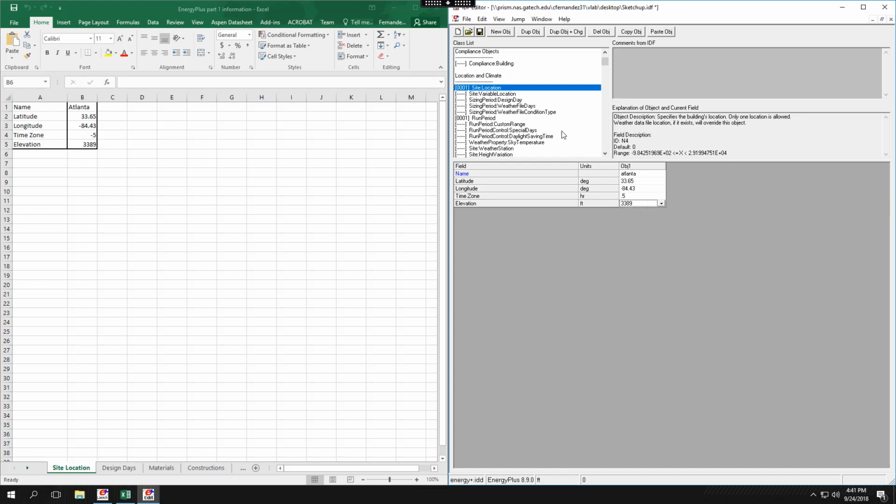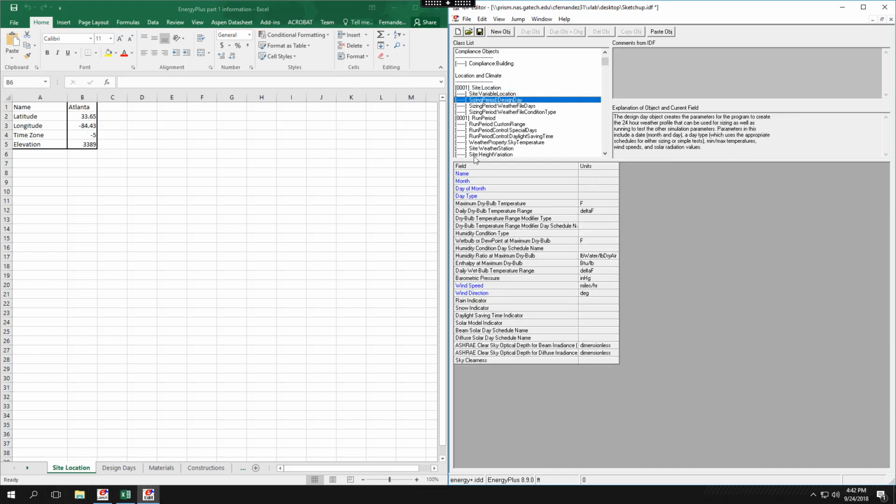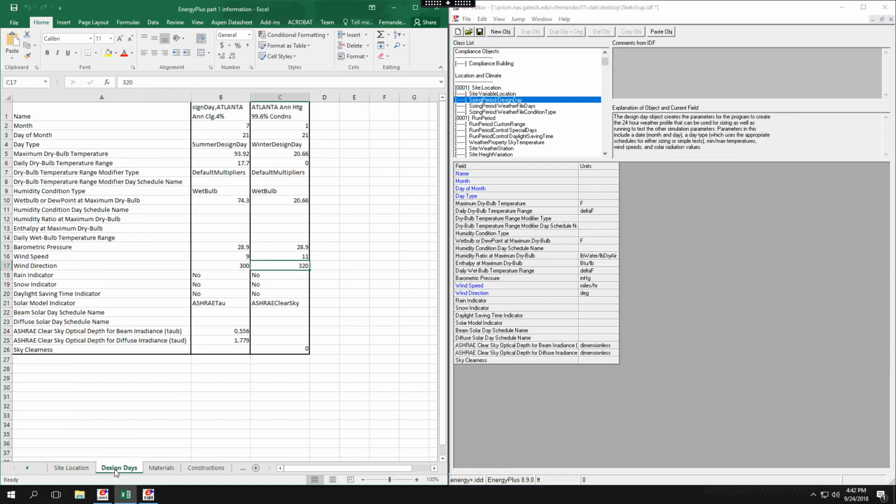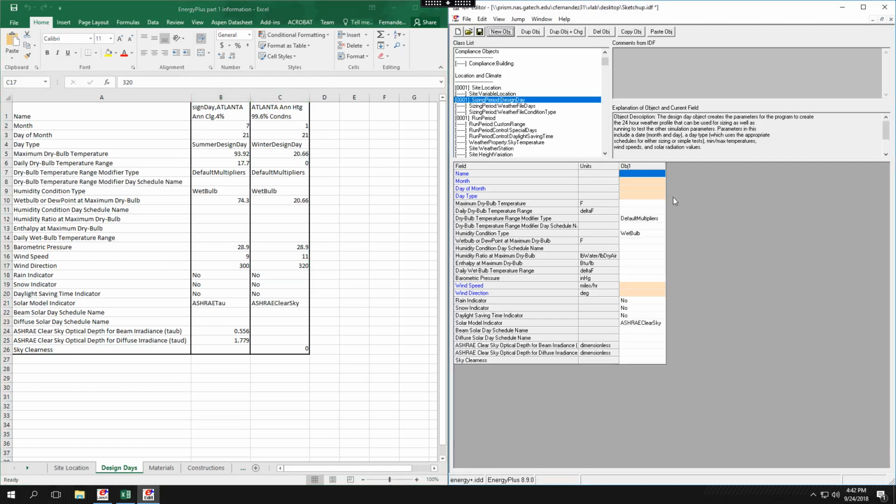So I'll be doing one of each. Some of them will require more than one input, like the site location is only one site, so I'm going to do it once. For design day, just go down here, and there's two. There's a heating season and a cooling season design day. So you just go to New Object, and then this is set exactly how it is in EnergyPlus. It was copied directly over.